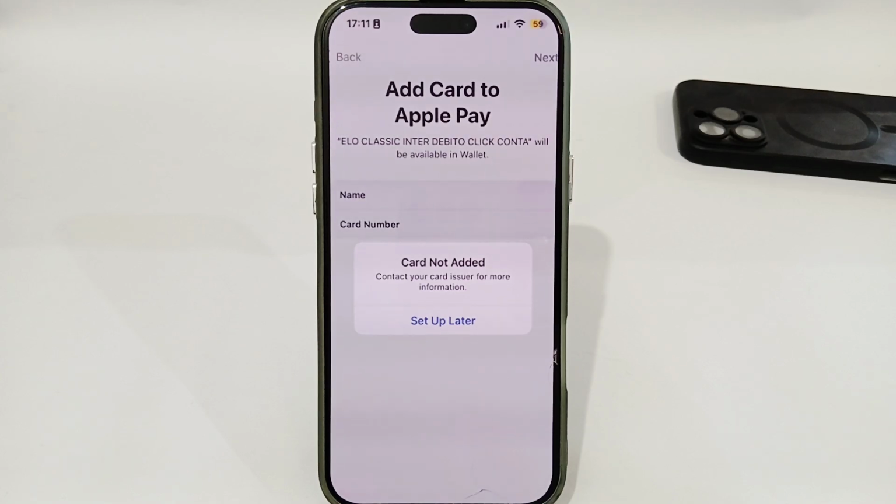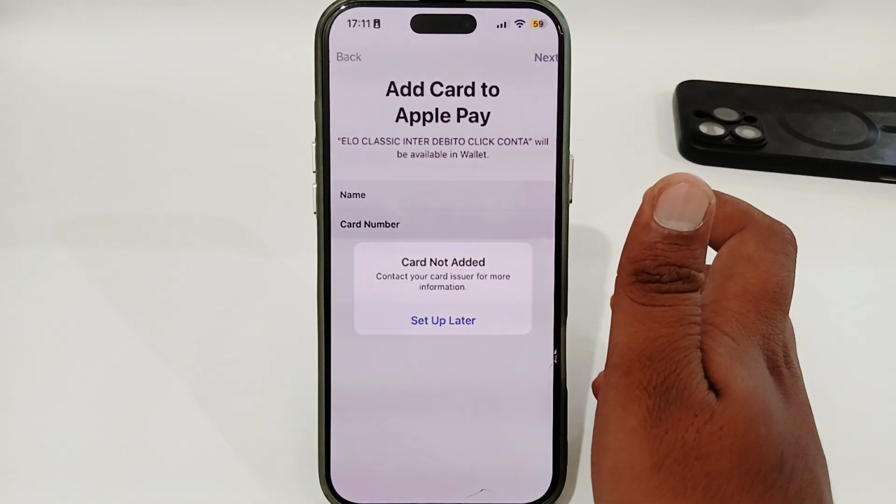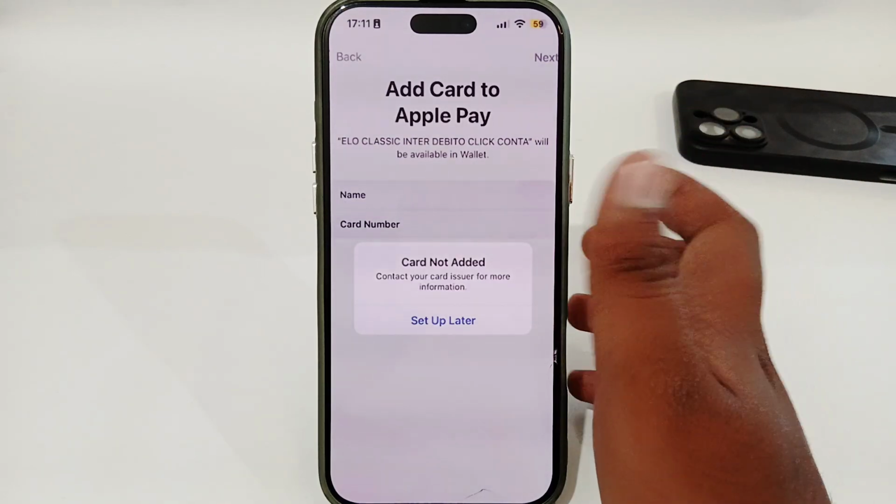Hey guys, today I'm going to tell you how to fix "could not add card to Apple Pay." If you are using any iPhone and you are having this type of issue, that you could not add a card to your Apple Pay, let's see how you can easily fix that issue.